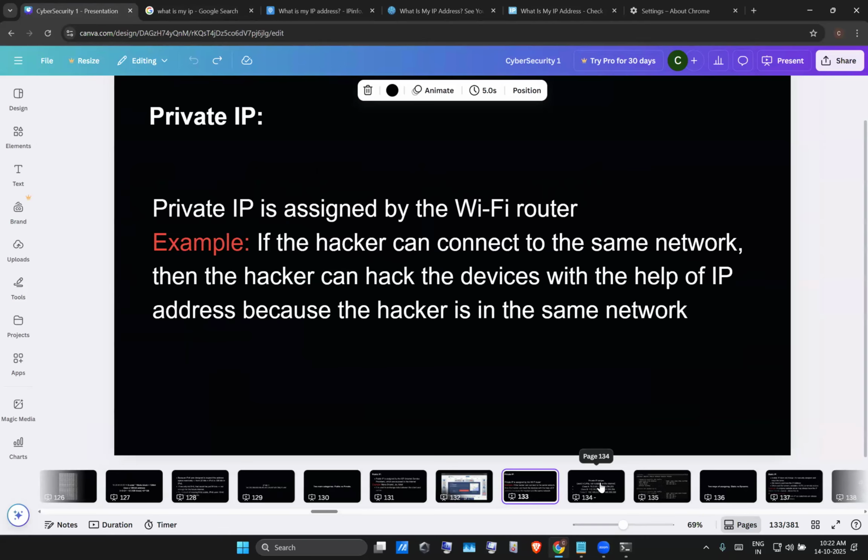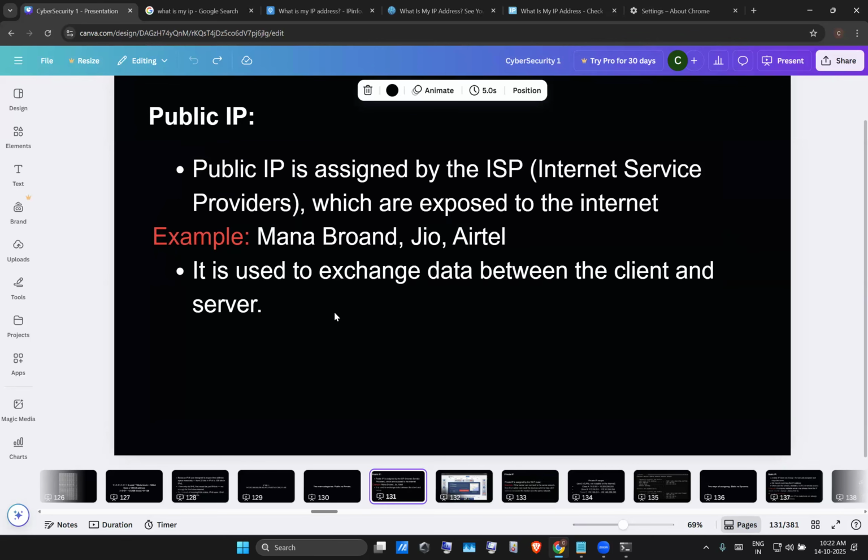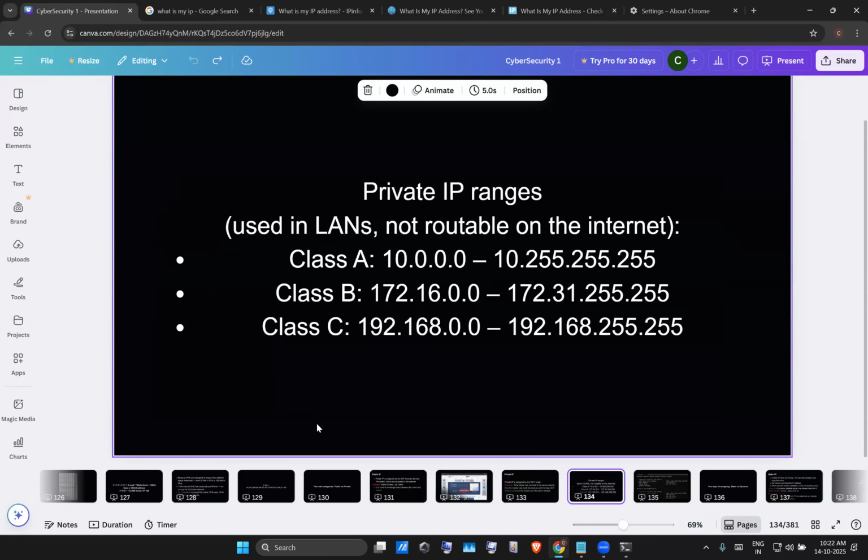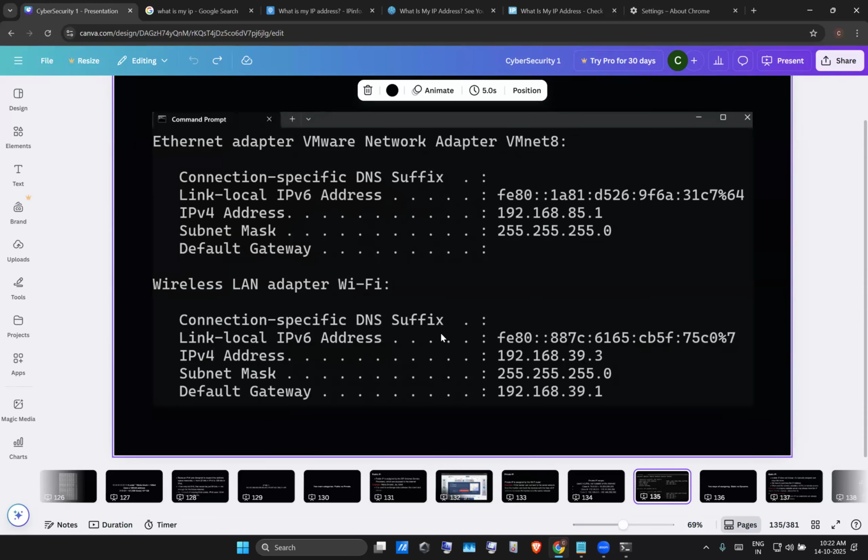We are going to see how we can find the IP addresses which are live in our network. We are going to see all these things using Nmap in the upcoming sessions. But in short, have you understood the difference between public IP and private IP? Public IP is exposed to the internet. When it comes to the private IP, it is not exposed to the internet. So this is private IP.